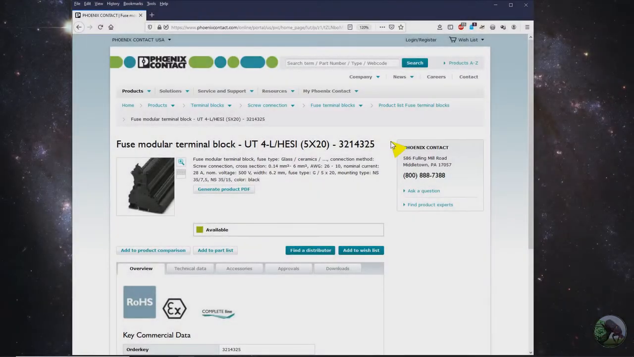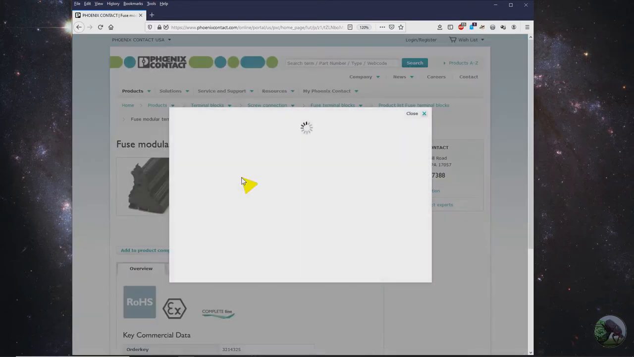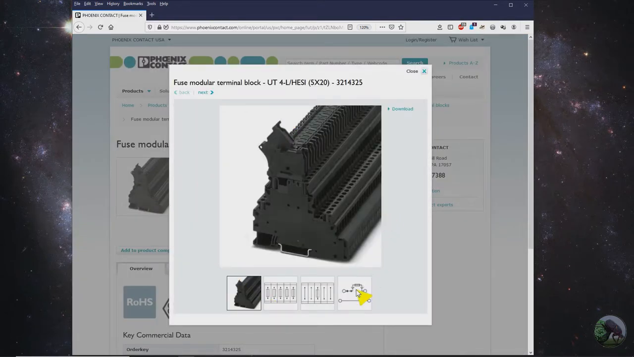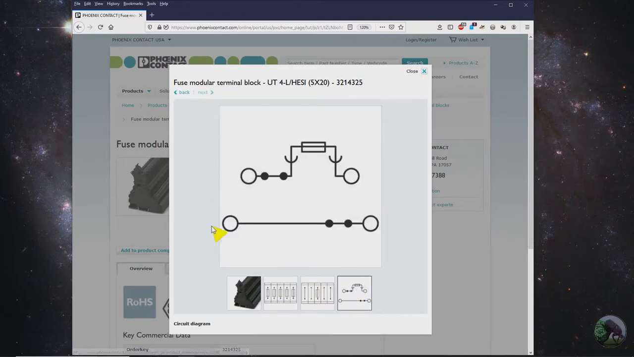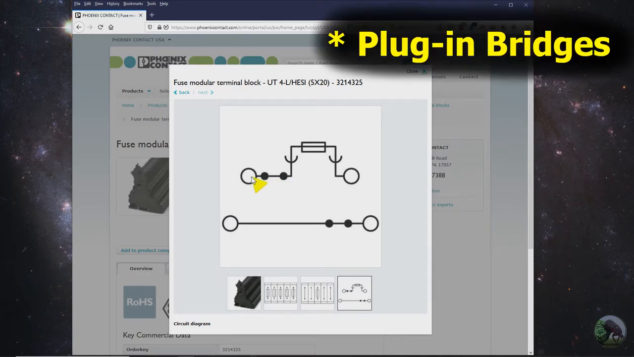If you go to the Phoenix Contact website, you can look up these terminal blocks by their part numbers. So this is 3214325, obviously just the terminal block I just showed you. But what I wanted to point out here was these circuit diagrams. Hopefully now that you've seen the terminal block, at least in the video, these will make more sense. The hollow circles are where the wire terminals are bound to the terminal block. And then these black circles represent the rows for the bus bars. It's just telling you that each circuit has two rows of bus bars here. So that's kind of useful.